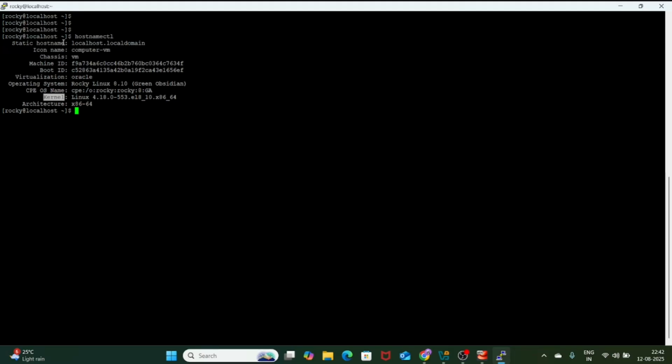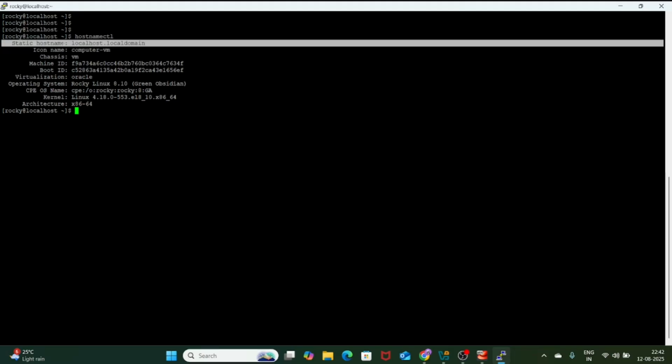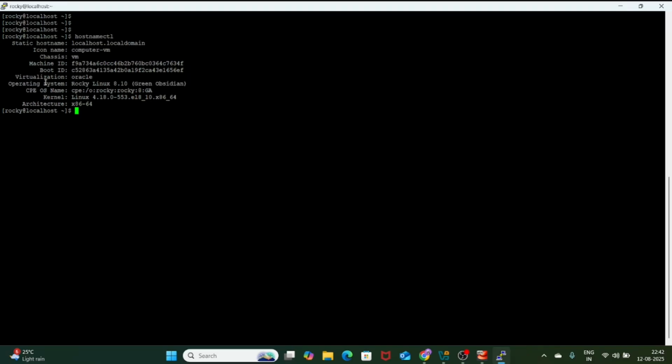The static host name is the permanent host name, that is the system permanent host name, and icon name is a symbolic name like computer, iphone, desktop. So those are all for GUIs, okay. And then we have machine IDs and operating system, all those things. Our operating system is Rocky Linux 8.10. That is why it is showing 8.10.